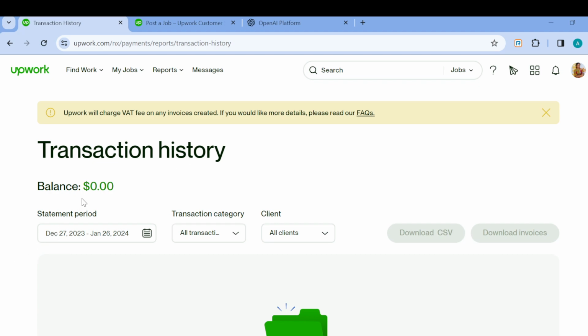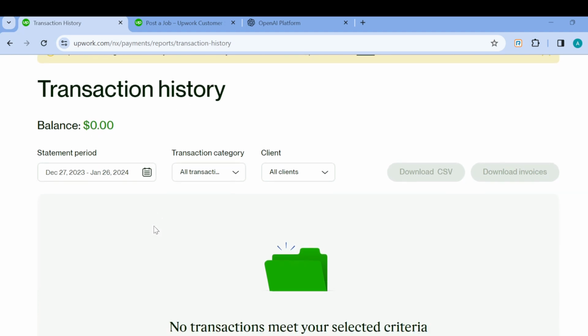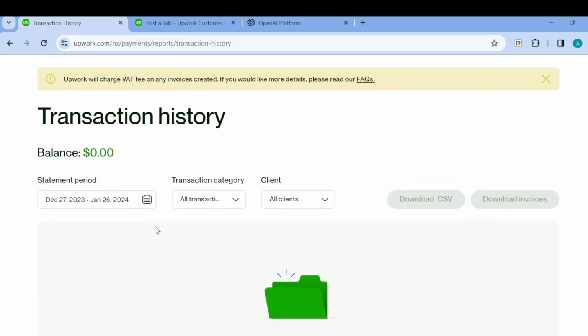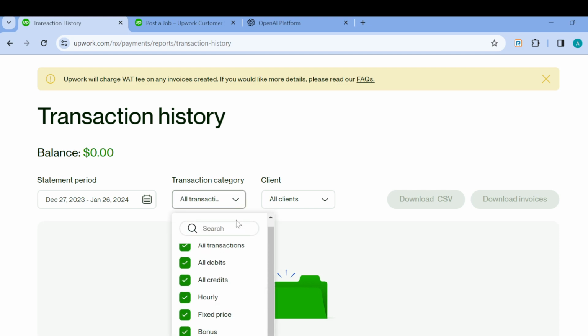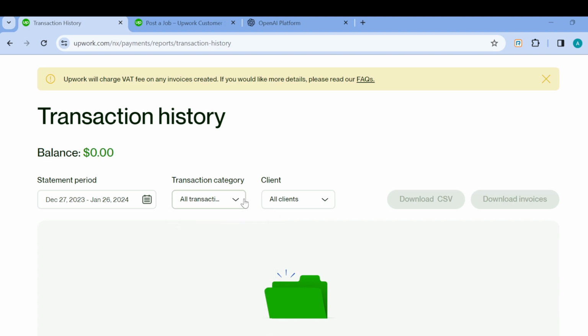On this page, you'll see your balance, you'll see statement period, and then you'll see all of your transactions here. And if you want to download invoices, you can click on invoices. If you want to download the CSV, you can do that as well. You can check out all of the transactions. You can check out the transaction category such as all transactions, all debit, hourly, etc. So this is basically how you can check your transaction history on Upwork.